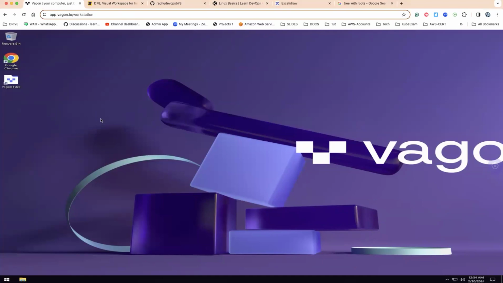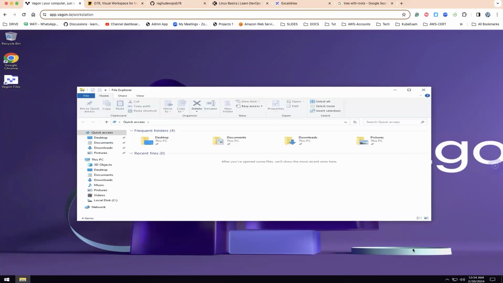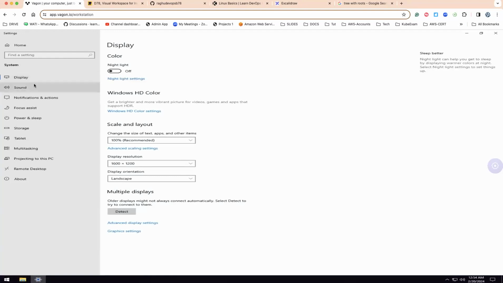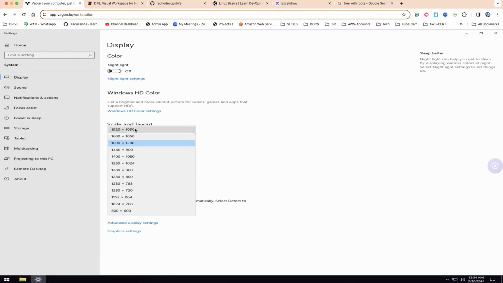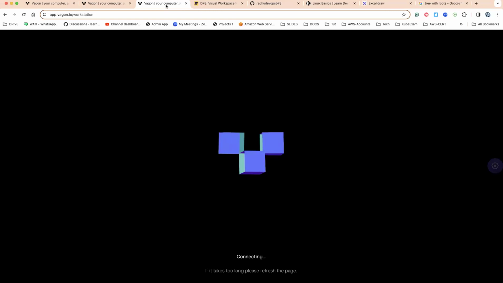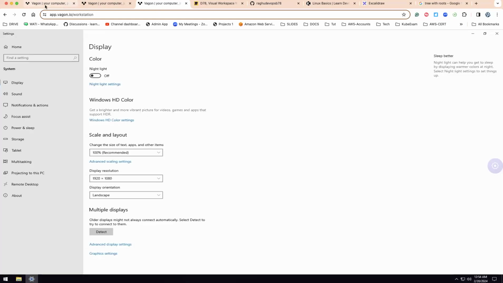For example, here I have a Windows box. Now, let's say if I just go to my PC, maybe the resolution is not fit. Sorry, I'm just trying to get to my Windows machine. Okay, I got it.